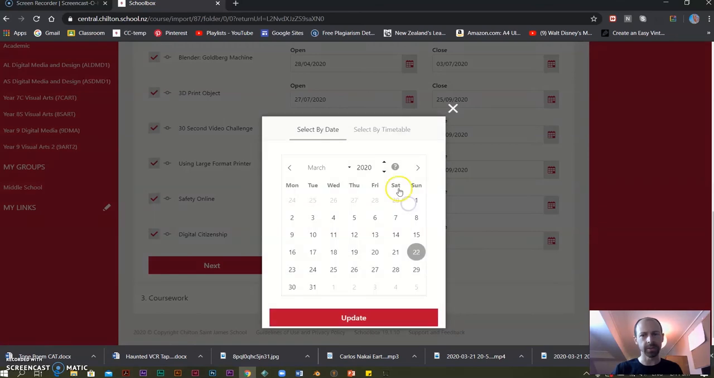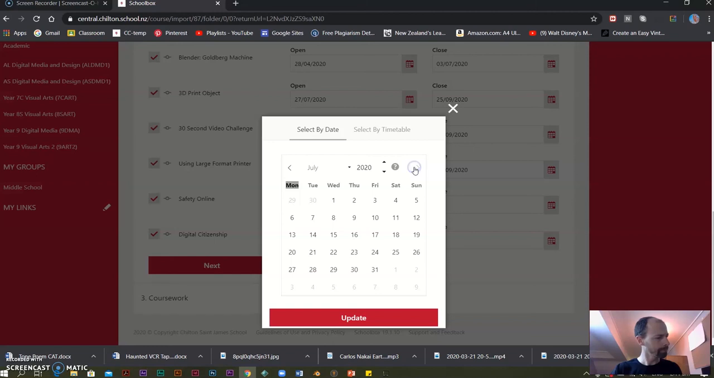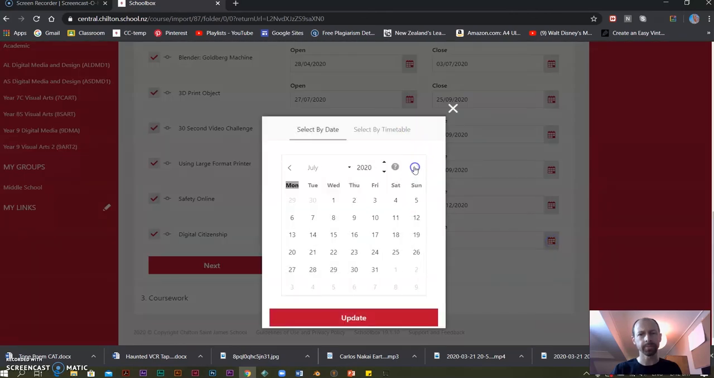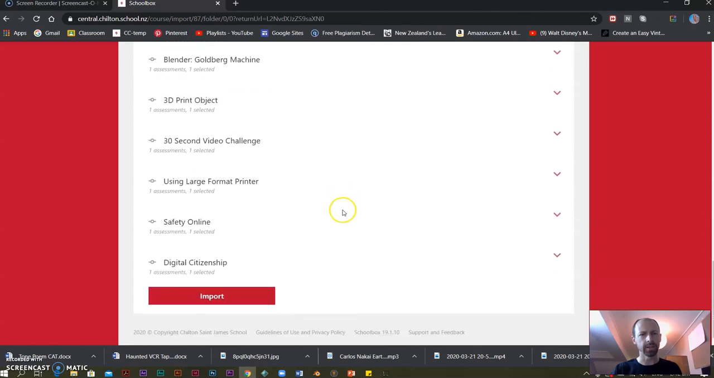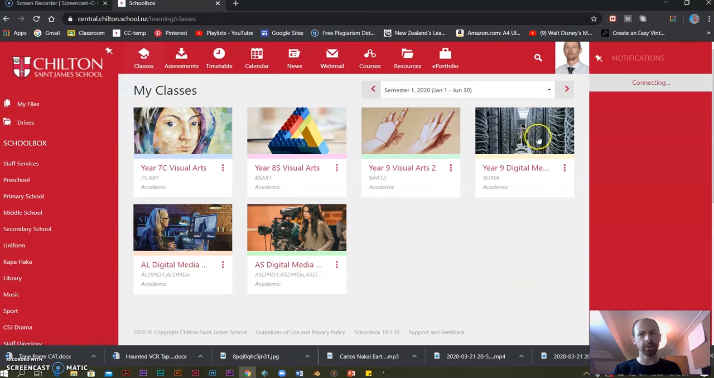And Safety Online is going to start on the 12th of October. A lot of this will kind of cover the stuff that we did in the first term anyway. It'll be a good way to round out the year, ending with what we first started talking about. Alright, and next they're all in 2020. Yes. Import them in. And then if we go back to the class, they should be there.